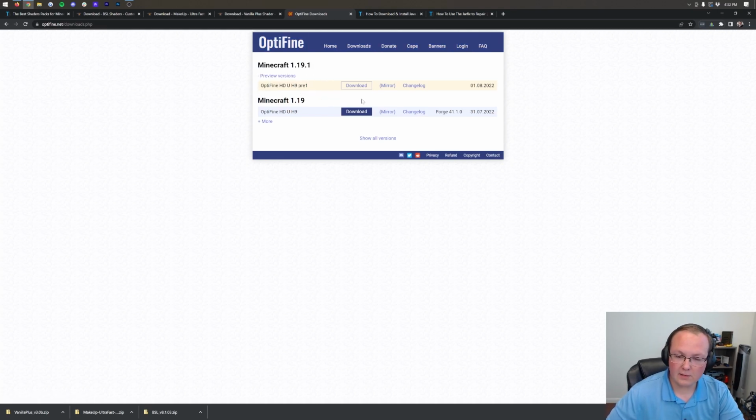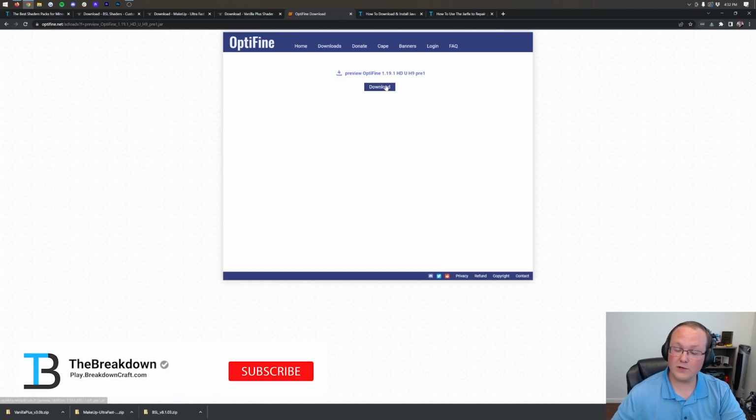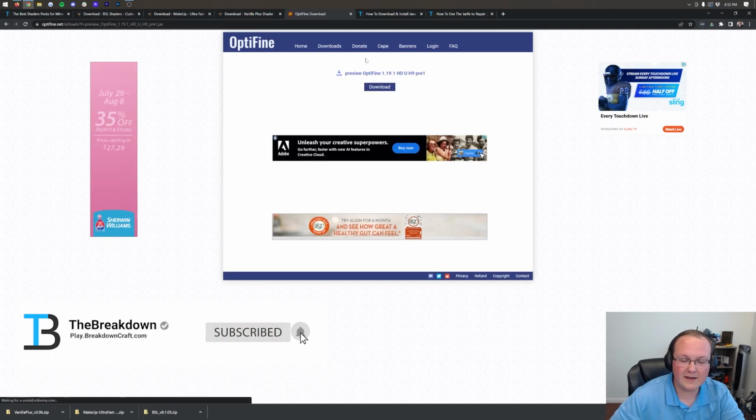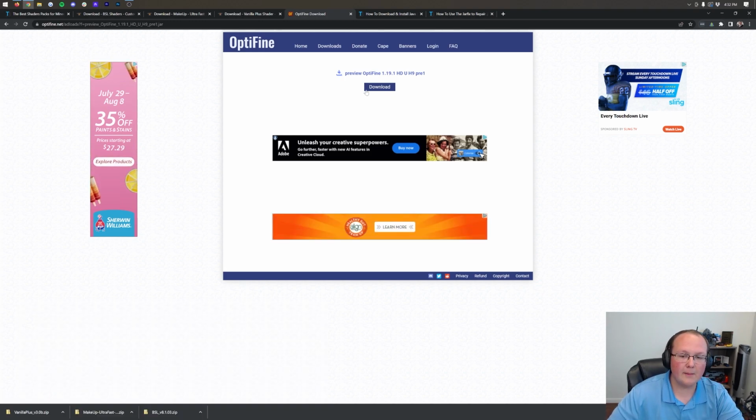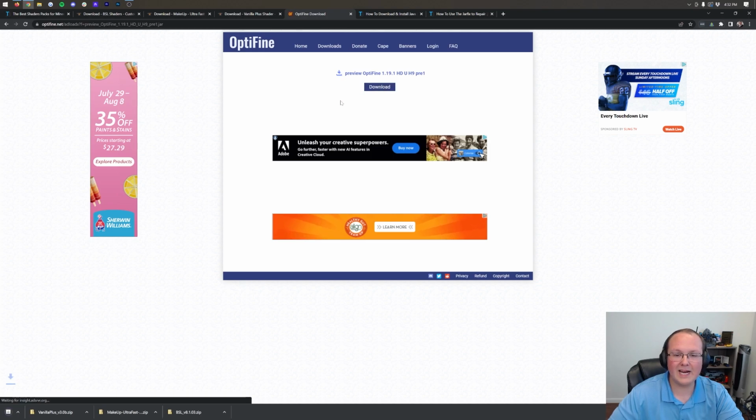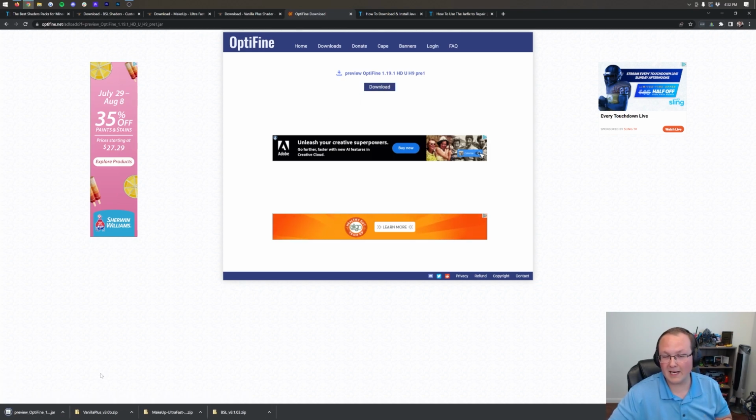Once you have a version here, come over to the right-hand side and click this Mirror link. The reason we're clicking Mirror is it bypasses a few ads. But nevertheless, here we are on Optifine 1.19.1's official download page. Come under that and click the blue download button, and Optifine will automatically begin in the bottom left.